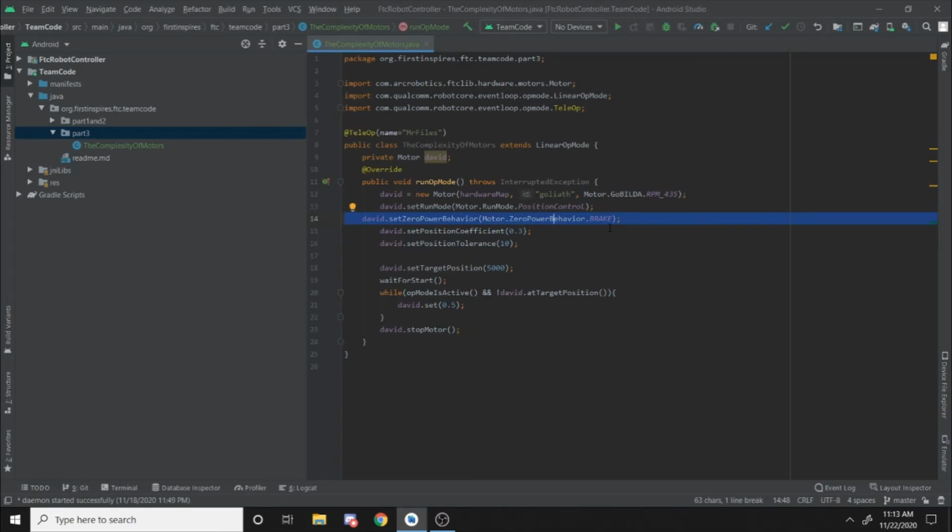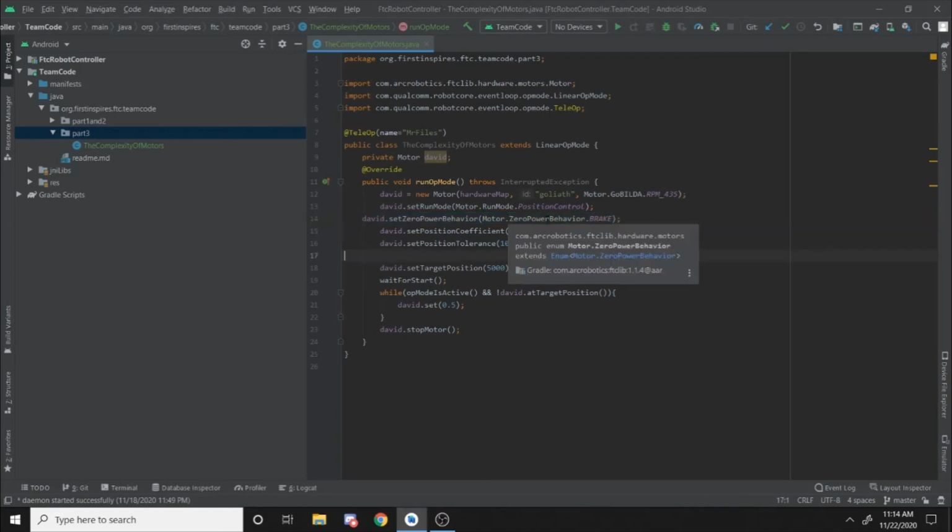I will put a link in the description for GM0 as well as the FTCLib documentation for the specifics of the motor class. But that's pretty much it for the basics of the motor class. A few complex things, but really quite simple in the long run.